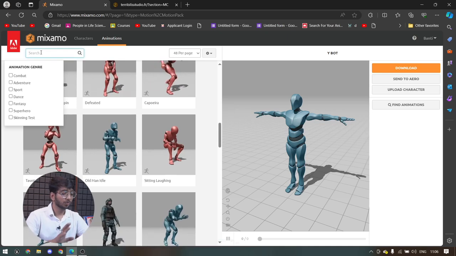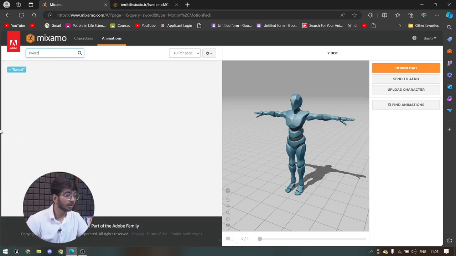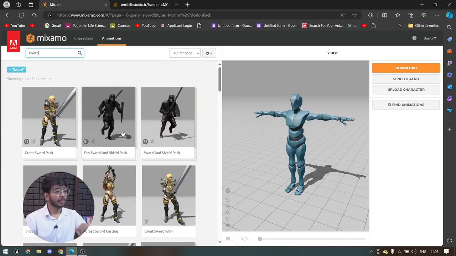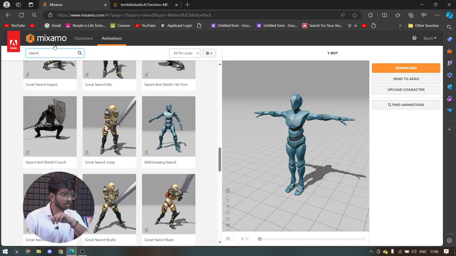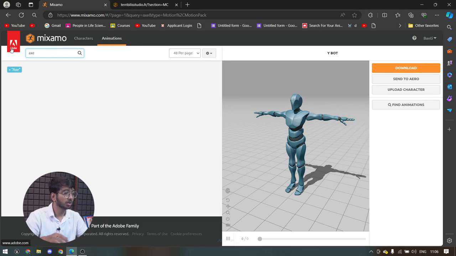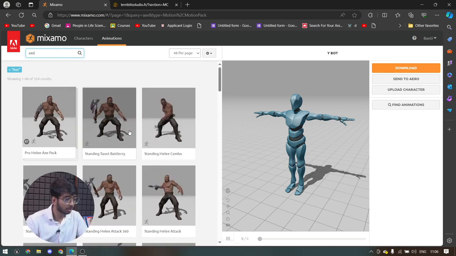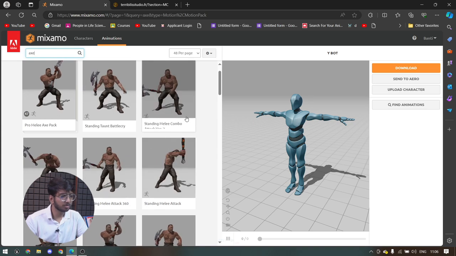So starting with the animation, as you can see here, I have a website, Mixamo. Here you can get free animations as well as characters, but we have no concern with the characters, so we'll just look at the animations. As you can see, there are many animations here, but we will need the sword animations, so we'll search for sword. And as you can see, we have some animations here, but I would get some axe animations. That will be better. Yeah, as you can see, these animations are nice.